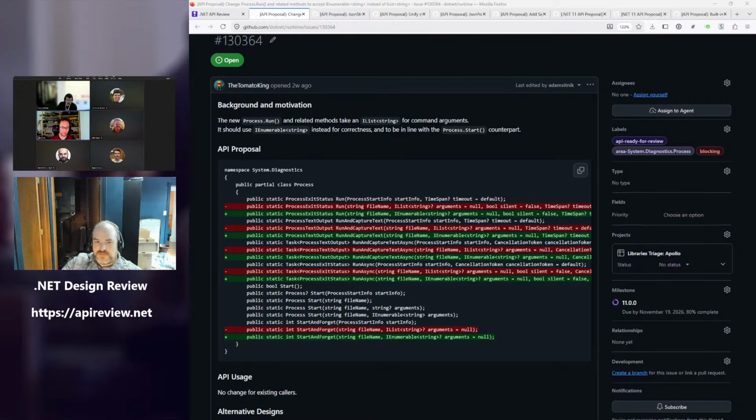But community members have pointed out that it's not consistent with the other existing process methods, like start, because all of them take IEnumerable of string instead of IList of string. So the proposal is to change all of the new methods to also accept IEnumerable of string.